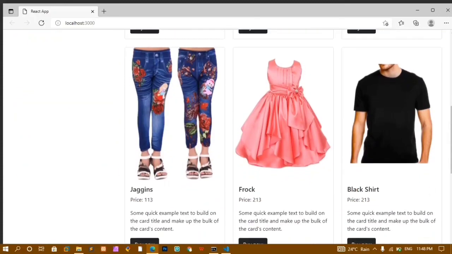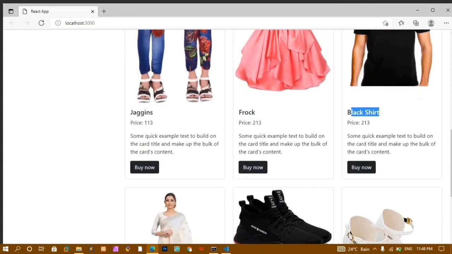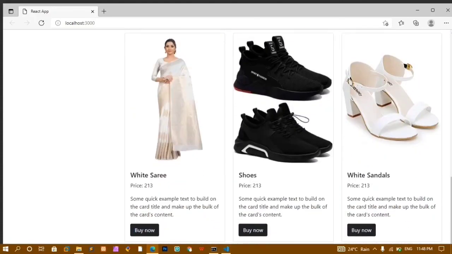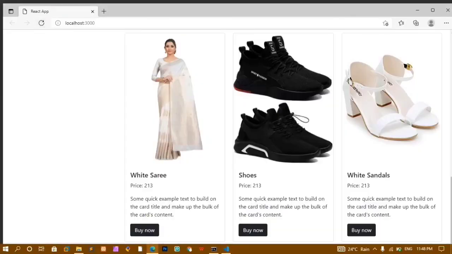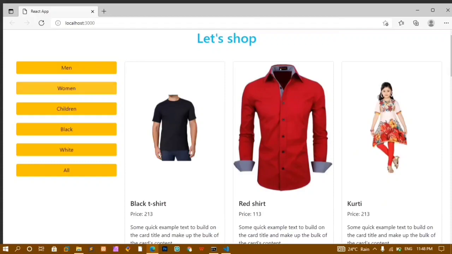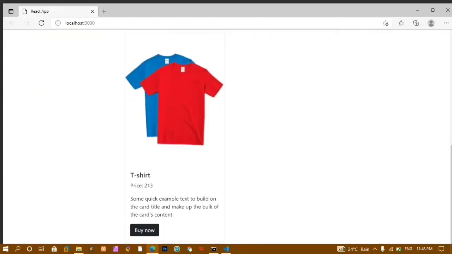This is displayed because it belongs to category black, and this shoes item also belongs to category black, so it is displayed here. This is how it is going to work. I'll give here equal to, so that only when it is equal to, it displays. Again when I click on this men, you can see only the men category is displayed.